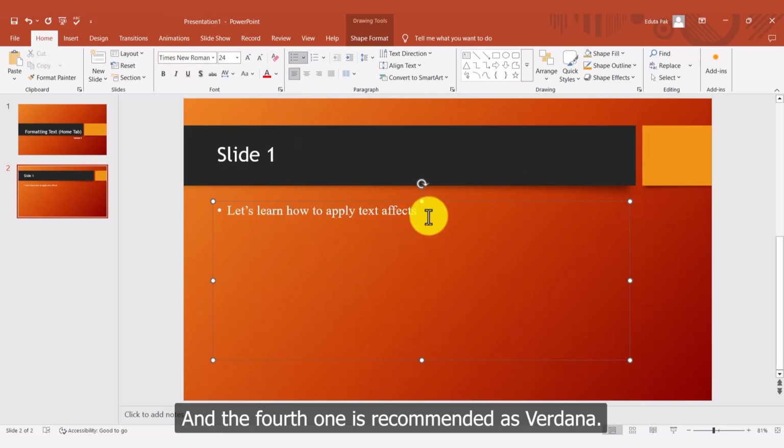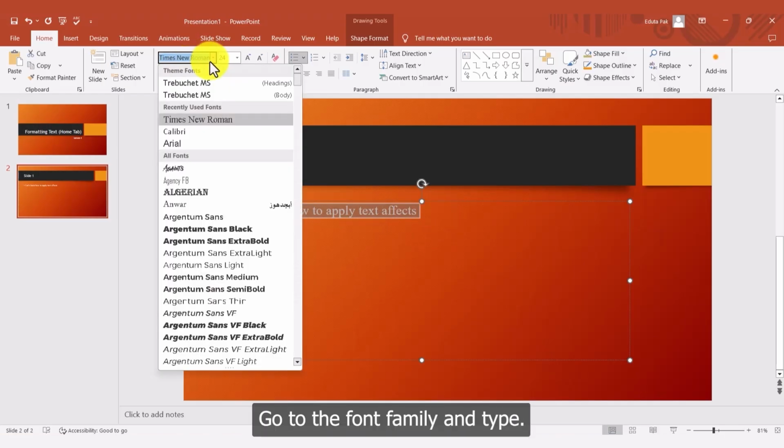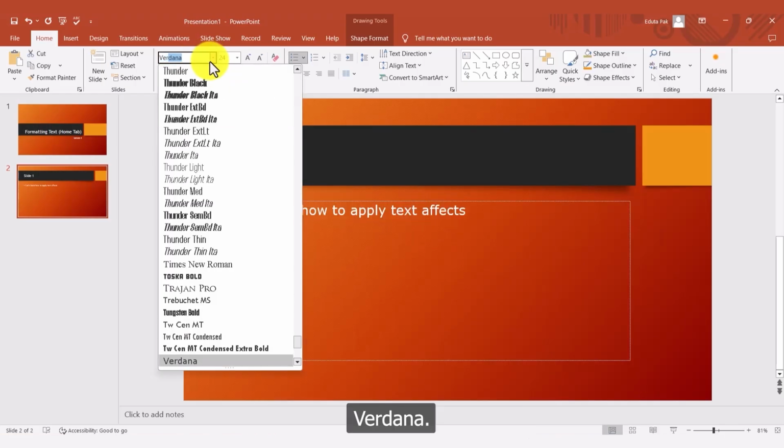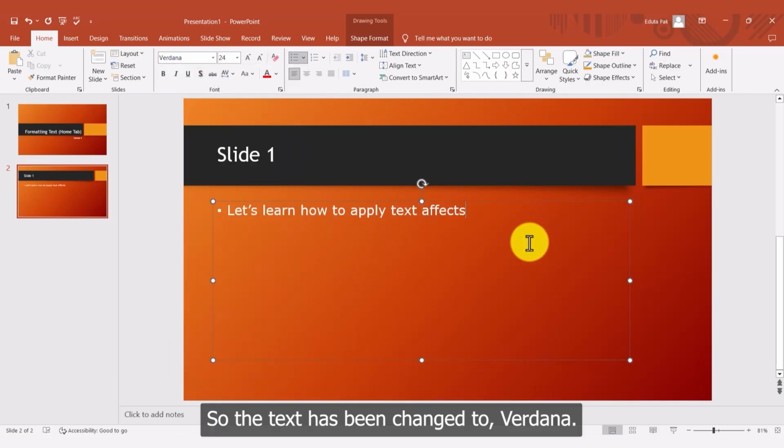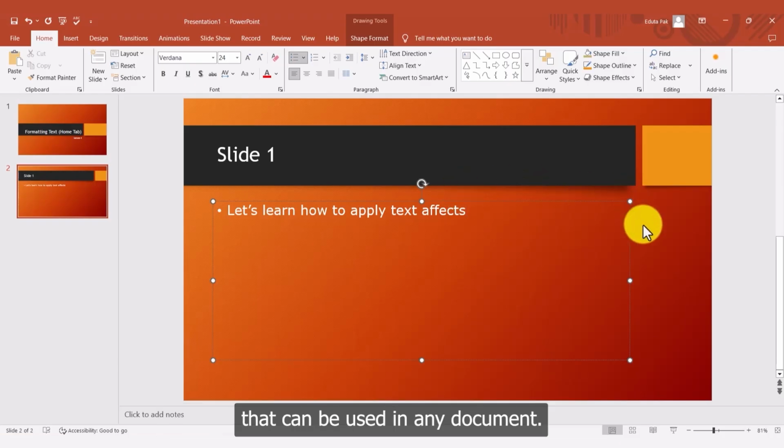And the fourth one recommended is Verdana. We'll select the text, go to the font family and type Verdana. We'll click that, so the text has been changed to Verdana. So these are the 4 main professional font styles recommended by professionals that can be used in any document.